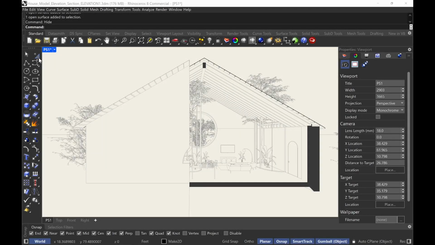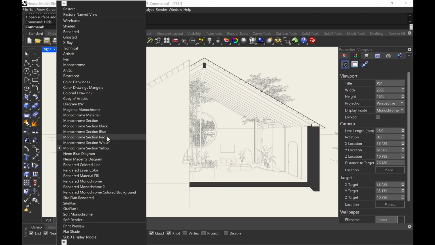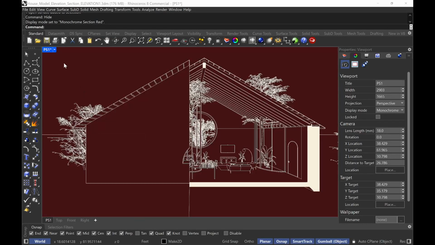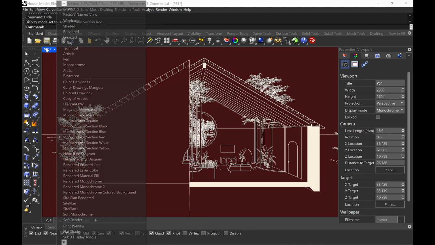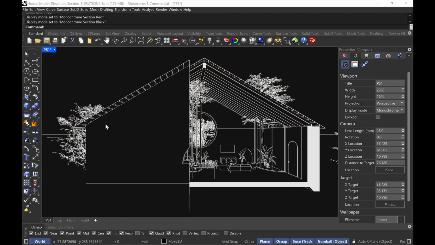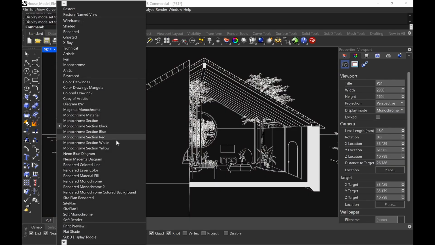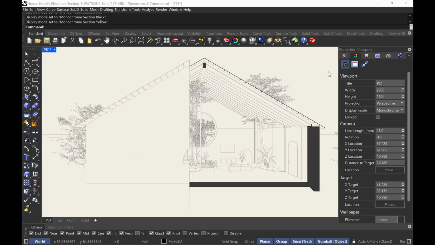Hi everyone. In this video course, I'm going to show you how to do perspective section elevations, where half of the drawing is going to be in elevation and then the other half is going to be in section. And it's going to be also in perspective at the same time. And then I'm also going to show you how to create a display style setting.